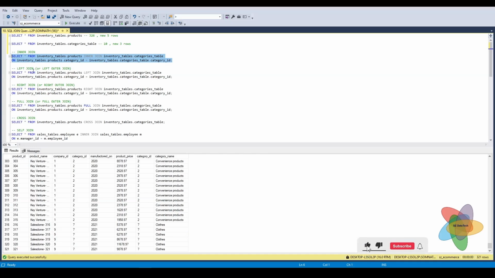Now left join, we are applying this left join on the product table and category table, again with a similar condition, product dot category ID should be equal to category table dot category ID. Again, since it's a left join, we will get 326 rows, but there are around 321 rows matching. For the remaining 5 rows, what will happen? Let's check.